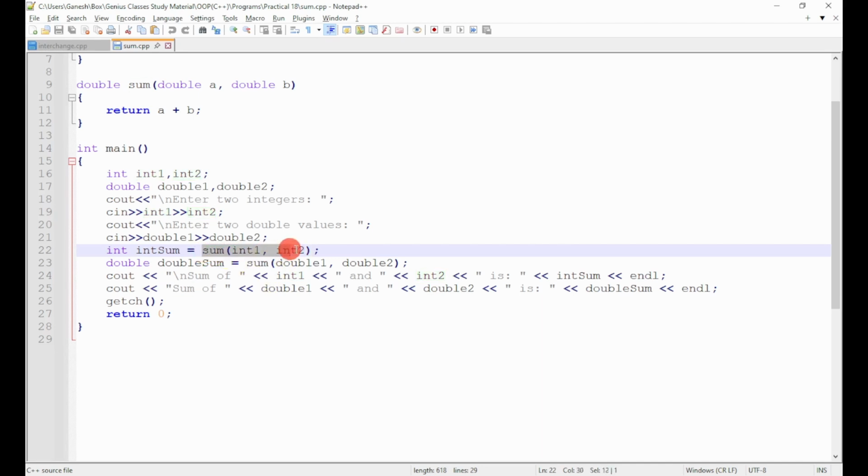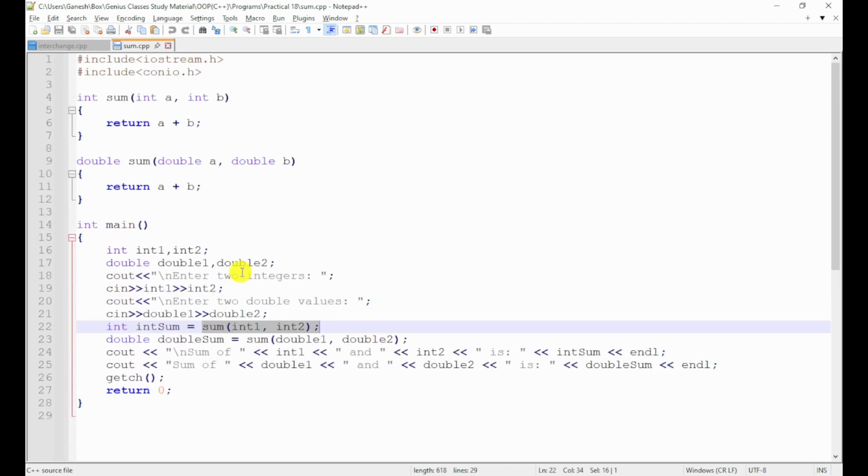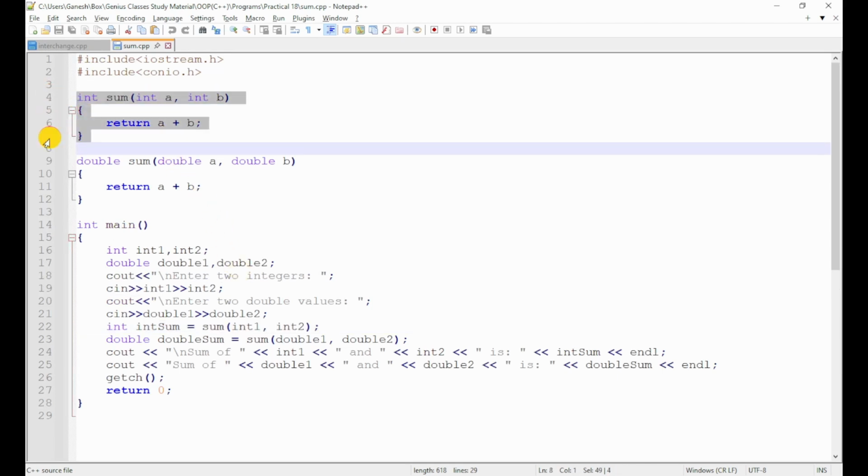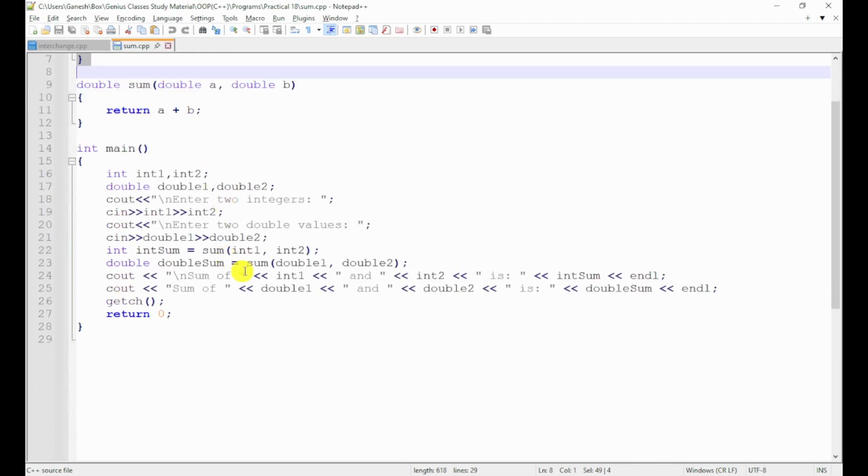What it will do? It will identify the signature. Signature means the type of parameters we have passed. We have passed two integer values. So what it will do? It will search for two integer parameter function. So this is the function. It will run this function, and while running it will return the value, that is a plus b. So what it will do? It will return the parameter addition, that is int1 plus int2, and that returning value will be stored into the variable. So this is how the function is called.